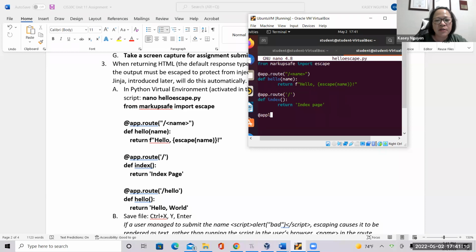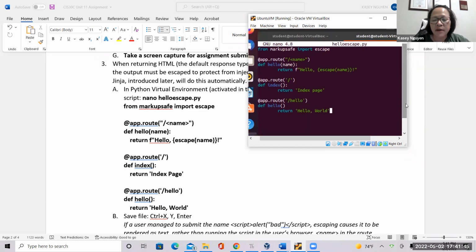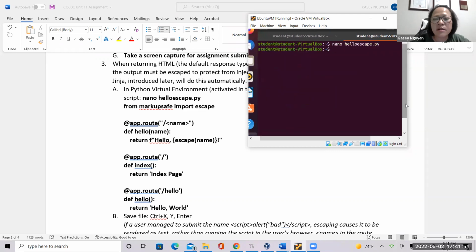Then we are going to do an app.route again. We are going to have the hello extension. Define this hello method as return hello world. Okay. So once you have everything, let me double check. For my hello_escape file, I'm going to go ahead and save. So Control X, yes, enter.